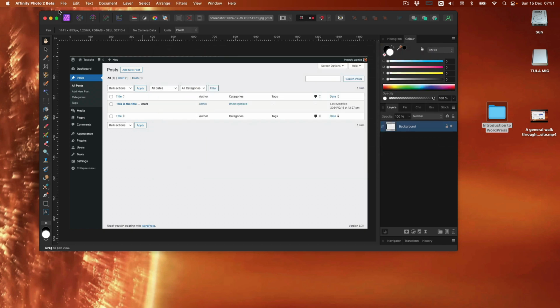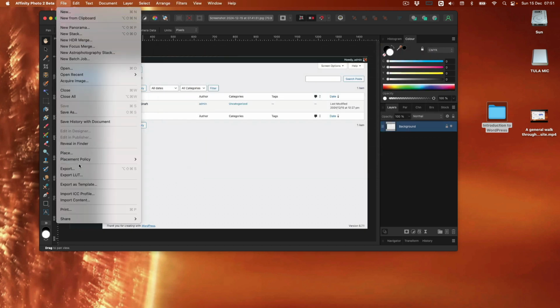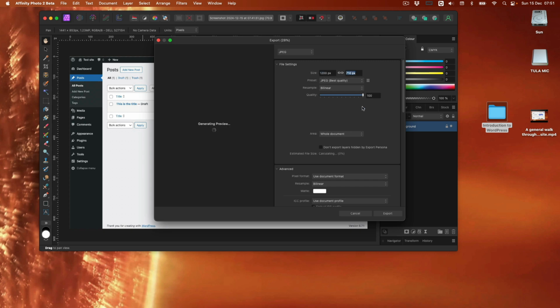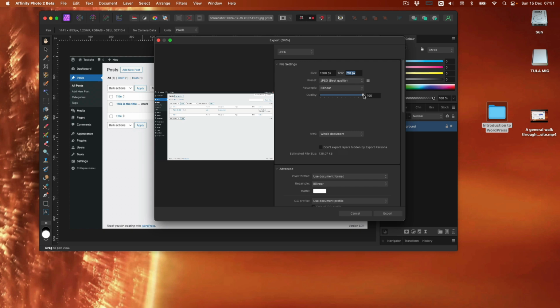I took it in here and I took Export, and 1200 should be okay in width. So I will take the quality down to, for instance, 75 or so. And I see I get 49 kilobytes. So 1200 by 710 at 75, that seems pretty good.